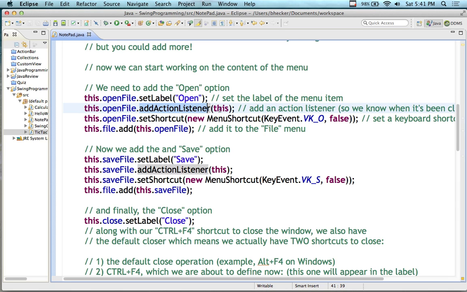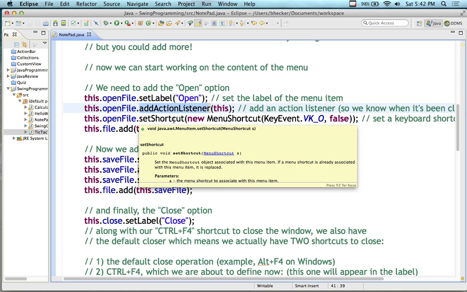Add the action listener, this one. Set the shortcut. What is this going to be like?